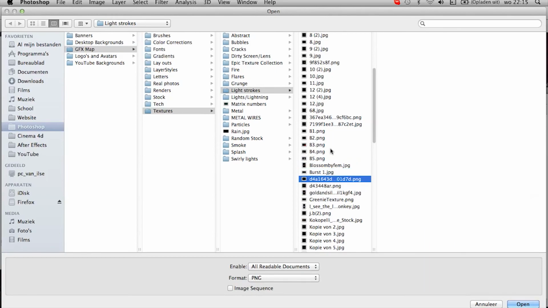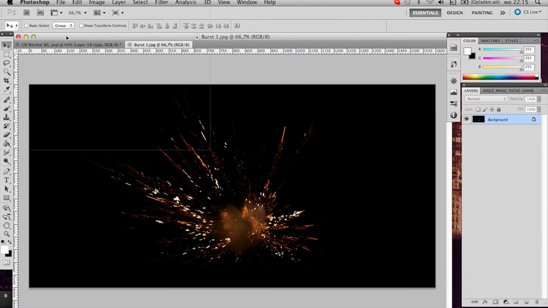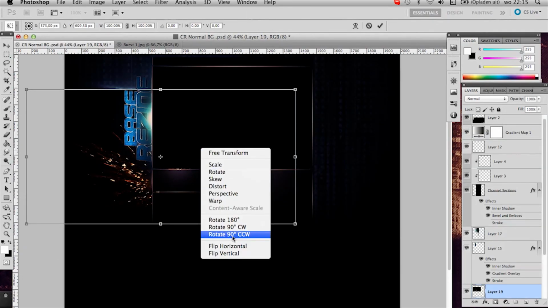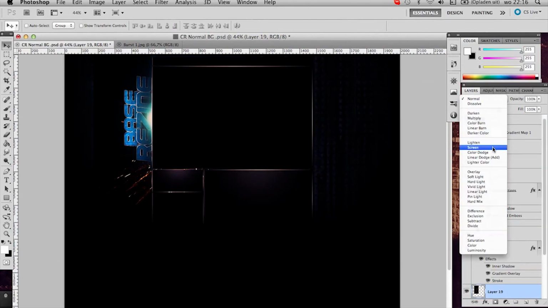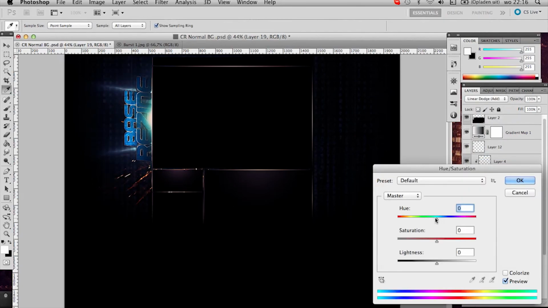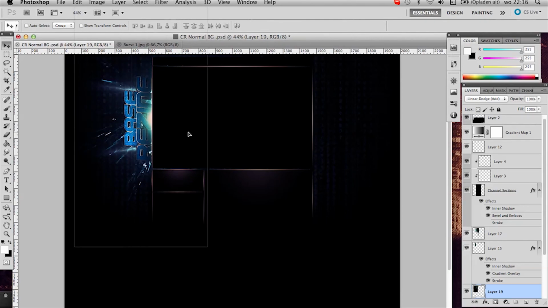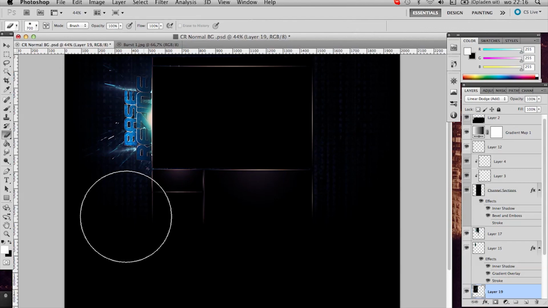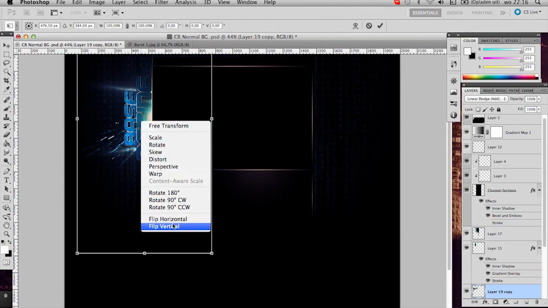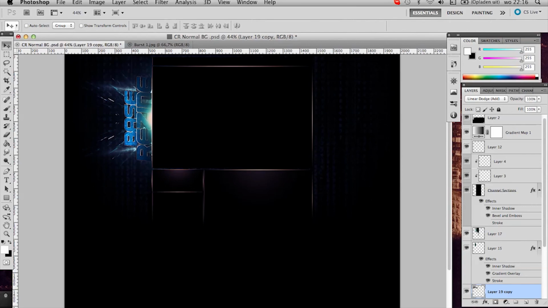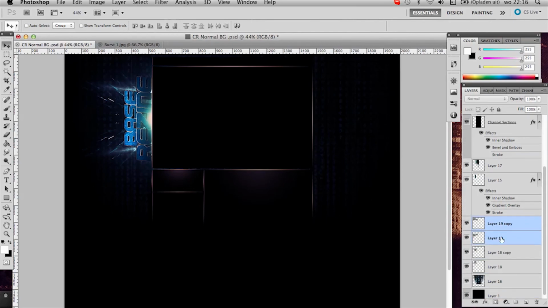So for instance, let's take this burst. Just the same story. Flip it the way you like. Put it on linear dodge. Make it your color, so blue in this example. I'm really trying to keep this as short as possible for you guys, so you won't have to spend ages to watch this. But I'm really trying to get some quality content out there, so just arrange the edges. Duplicate your layer, flip it vertical, and there you go. I would put it behind the flares though.